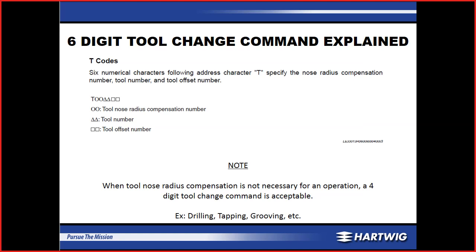However, as we note at the bottom, when using a drill or a tap or a grooving tool that doesn't have a radius, we only need 4 digits. Since the first two are tool nose radius compensation, when not using G41 or G42, that can be 00. So we could call up T0303 and not need the first 2 digits when not using nose radius compensation.